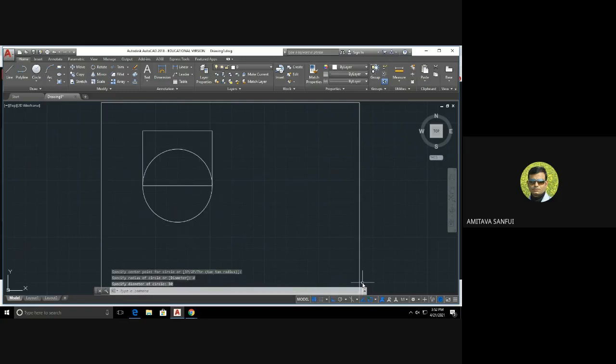So the same size of circle will be drawn. By giving the radius or by giving the diameter, the same size circle can be drawn. Now I will show you the use of the trim command. Now let us draw another circle also.